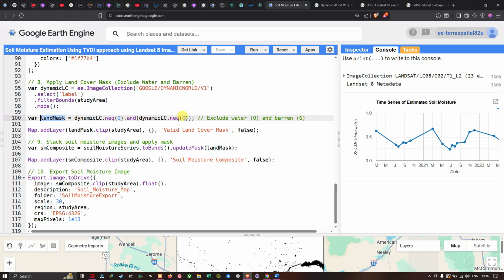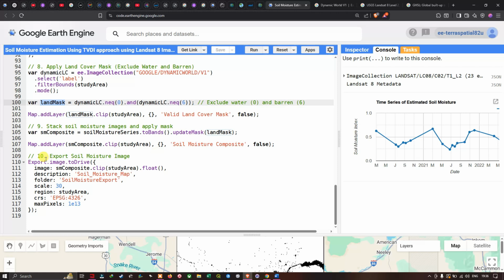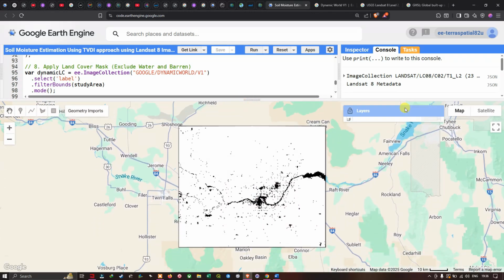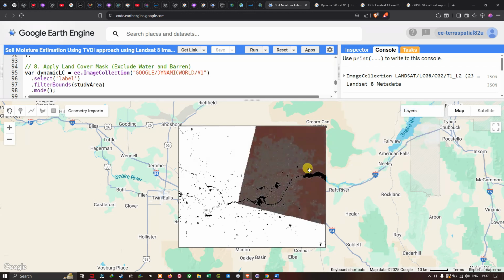And next step, to add this layer, we're gonna mention Map.addLayer, sm_composite.clip based on our region of interest, and with the default visualization parameter, and we're gonna output the layer as soil moisture composite. So now let us take a look at this particular imagery. So we're gonna navigate to the layer section, and I'm gonna turn on soil moisture composite. So this is the soil moisture composite of the study area.